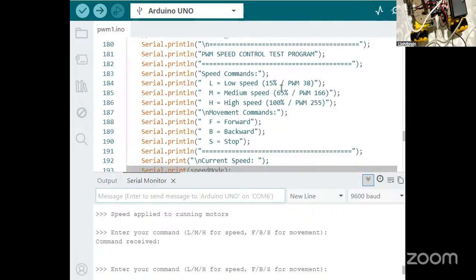Remember, these are the values that we know. Okay. With the numbers, full speed is this number. Middle speed is this one. And low speed is this one that you will see here.